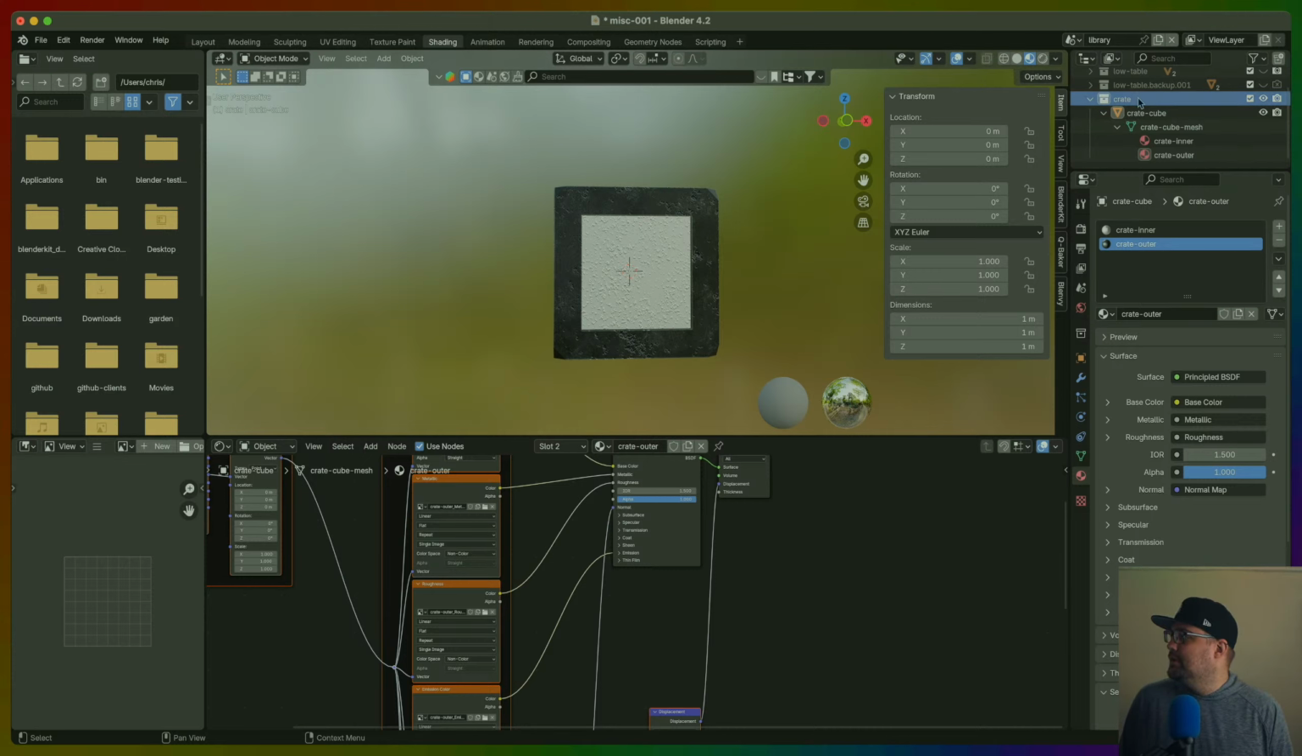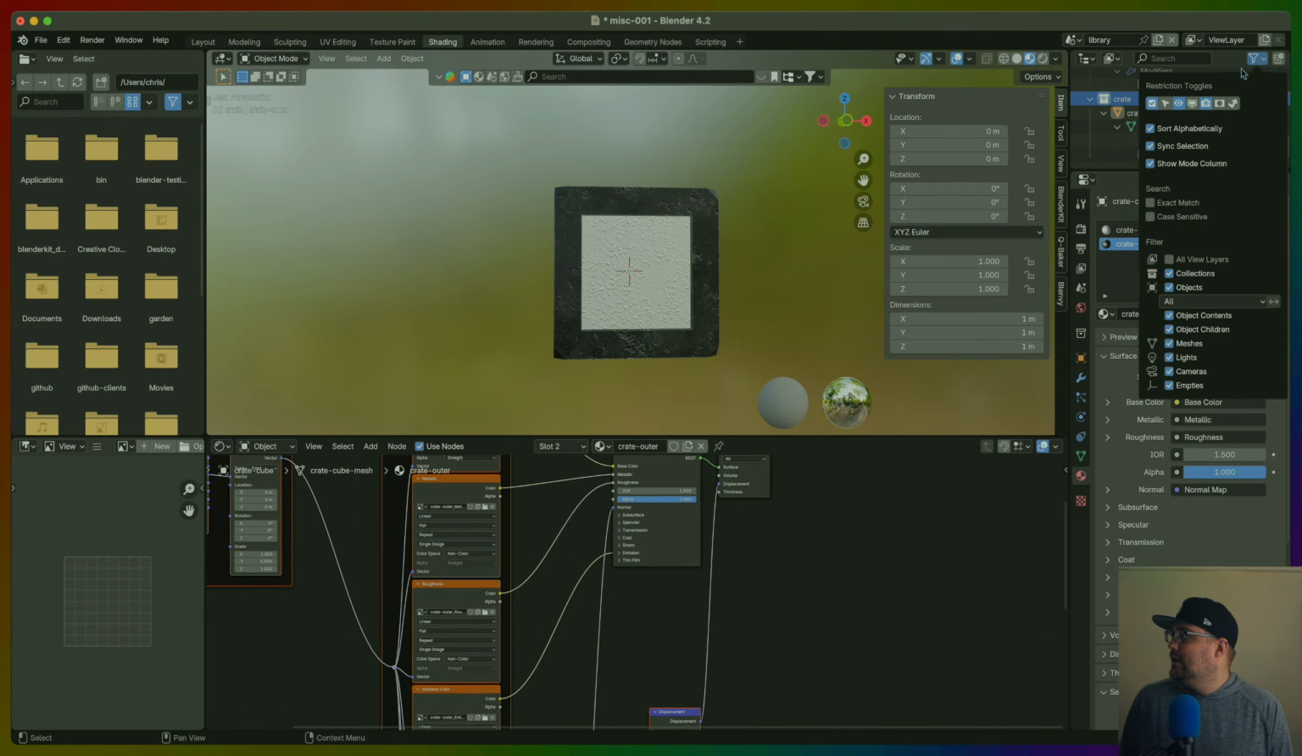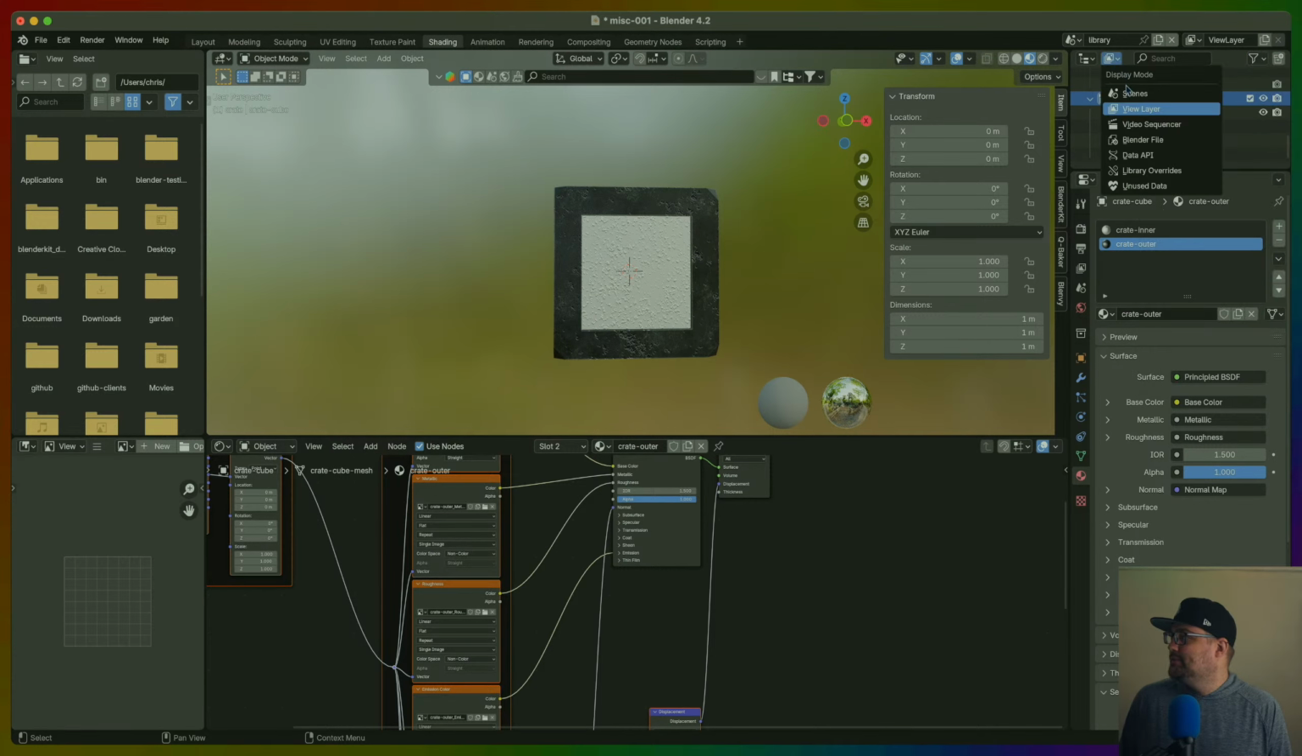So let's do... I'm going to use my... Oh, that's not the right thing to do. I did the wrong thing. I hit the shortcut on the wrong context. Scenes. Nope, not scenes. Scenes view layer. Let's not expand everything.